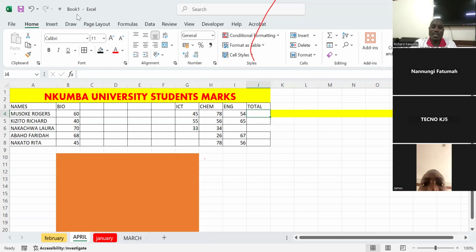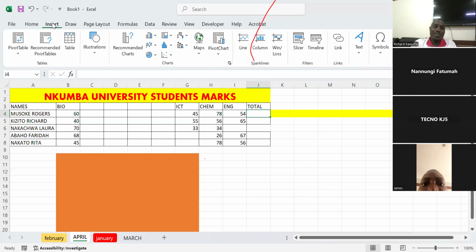Today we have just been familiarizing ourselves with the Home tab in Excel. However, the Insert tab in Excel has some features which are the same as in Microsoft Word.